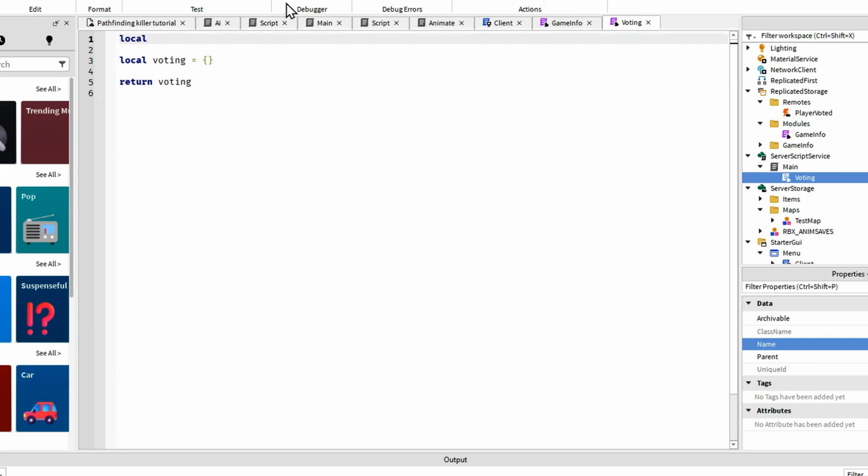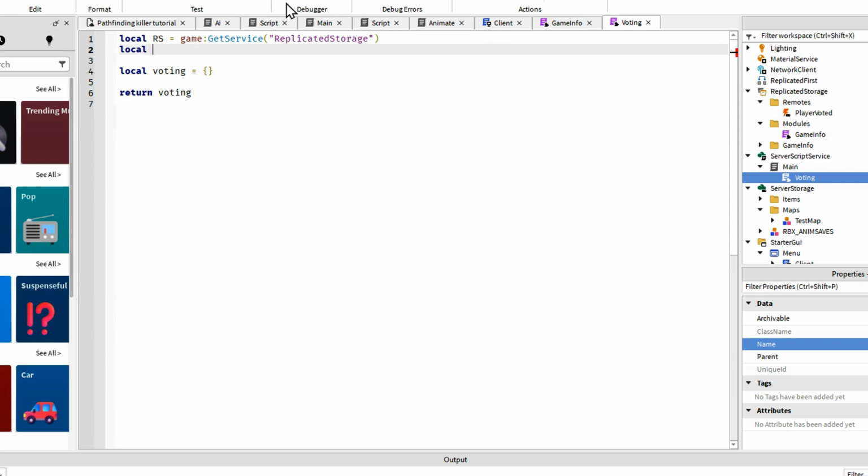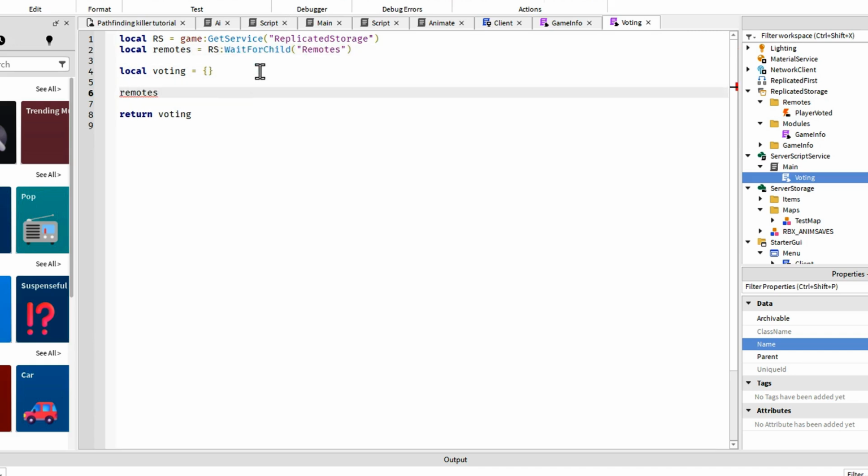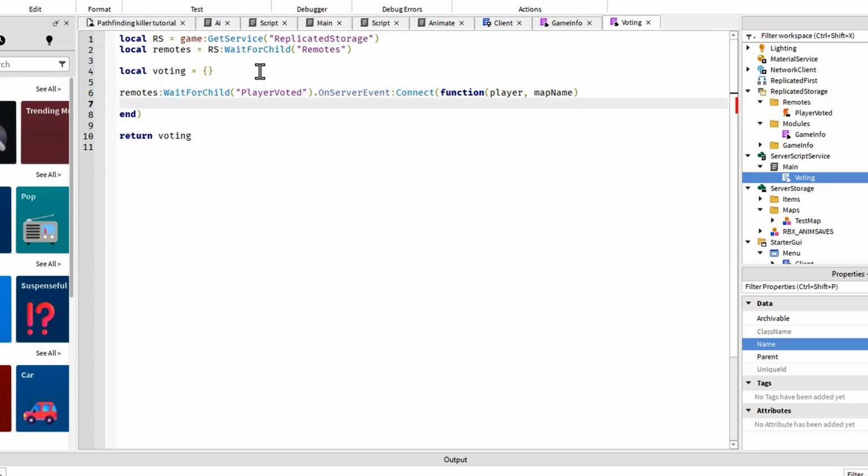Going to get the replicated storage, so rs equals game get service replicated storage. Going to get the remotes, so local remotes equals rs wait for child remotes, like that. The remotes wait for child player voted, that on server event. We're going to connect that to a function. It's going to be the player and the map name.